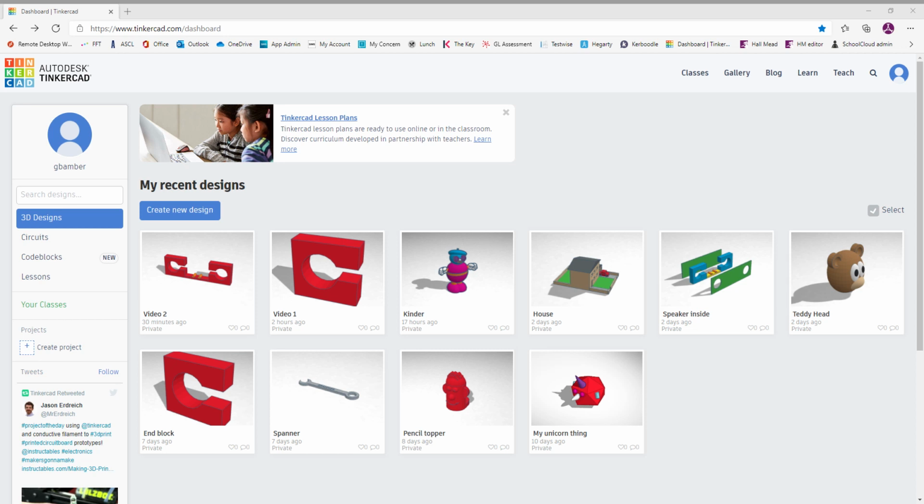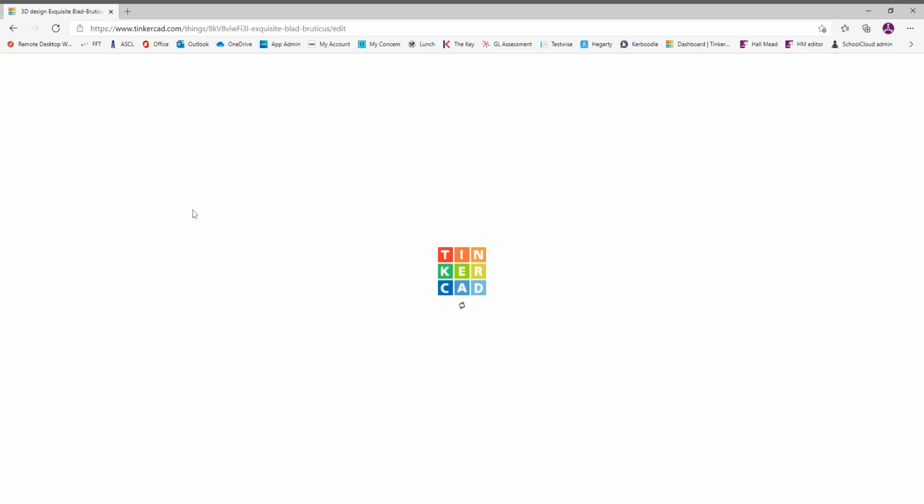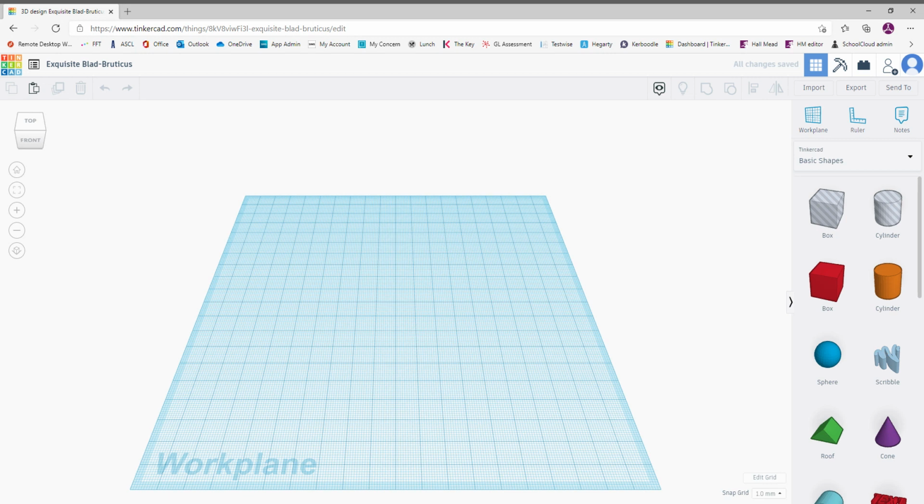Hi folks, in this video I'm going to give you a little introduction to how we can use TinkerCAD to make a 3D model of our blockbot. So once you've logged into TinkerCAD, it takes you to where your designs are. So I'm going to go right ahead and click on Create New Design. Okay, so this opens up my 3D drawing window.